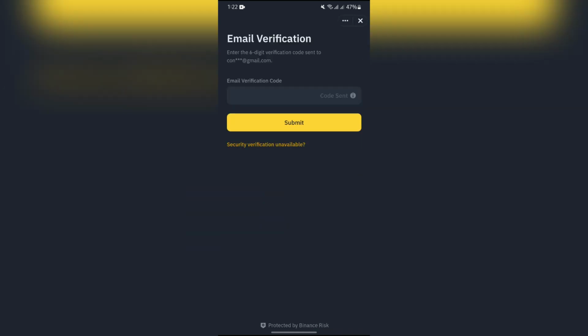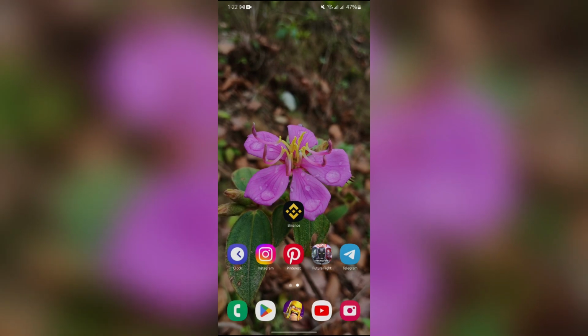confirm your identity by entering the code that Binance has sent to your email address. You will get a 6-digit code in your email address, and you just simply have to enter it into this box and tap on submit. And after doing this very easy step, your Binance account will successfully be deleted.